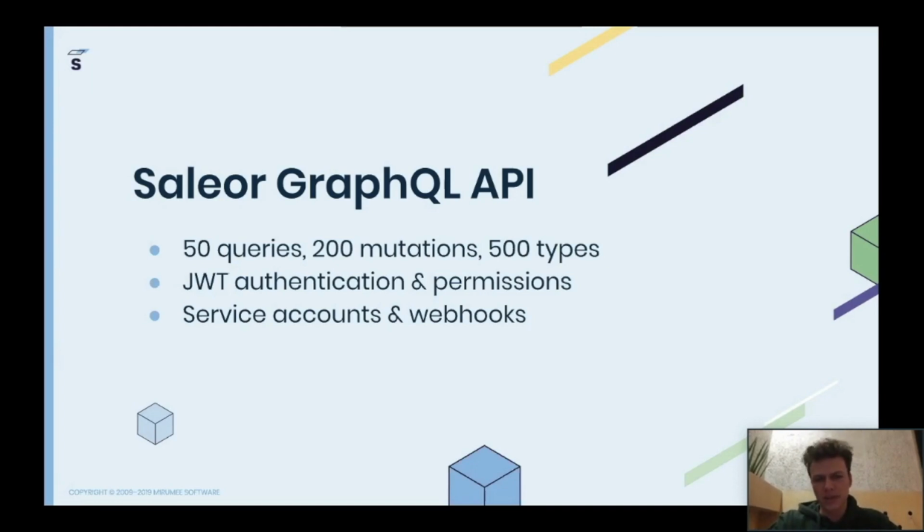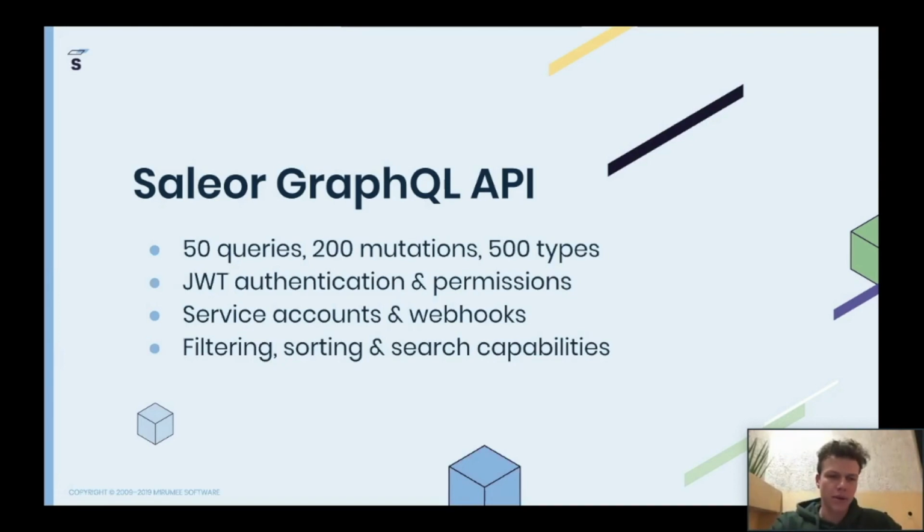This means that you can not only use that API for your front-end apps, but you can also build integrations, like other services that can authenticate in our API and fetch some data or get some notification by webhooks. This is really cool. And what we really like about our API is also that we have a pretty unified way of filtering, sorting, and search in all top level queries. So these are a few facts.